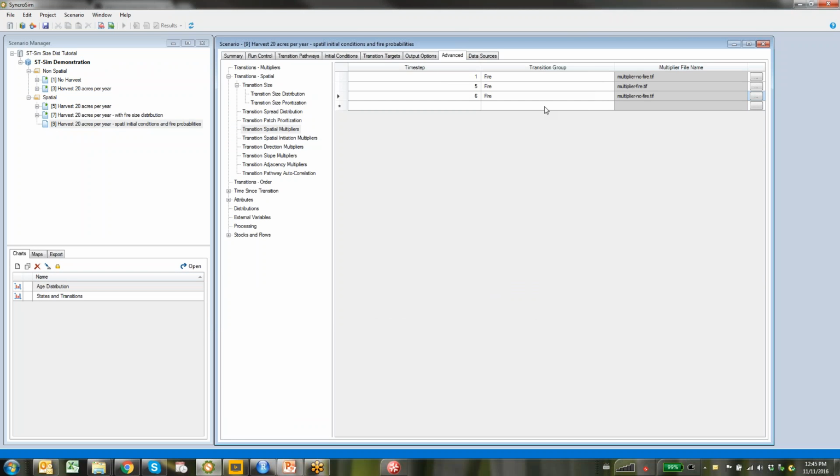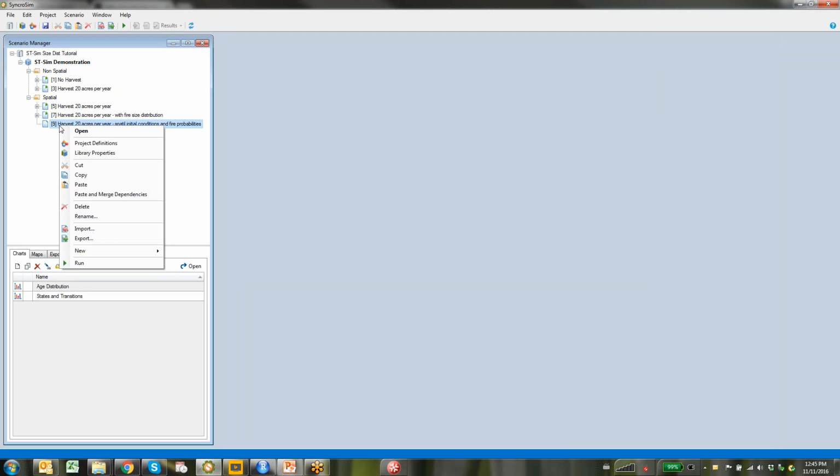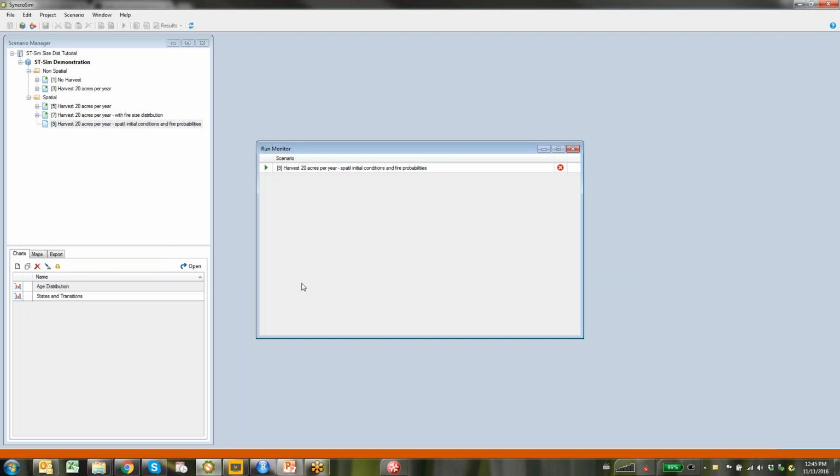So once this has been defined, I can now save my changes. I can close this scenario window and this project definitions window, and right-click and run. And we see the progress of our simulation on the lower left.